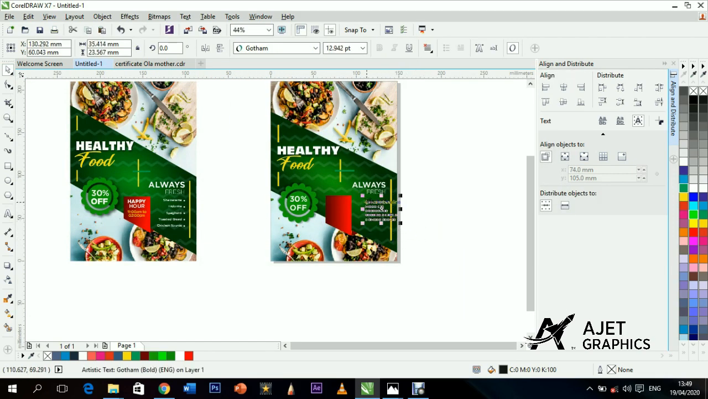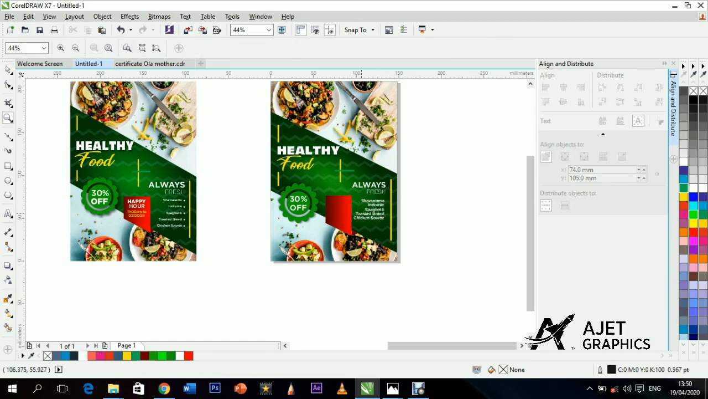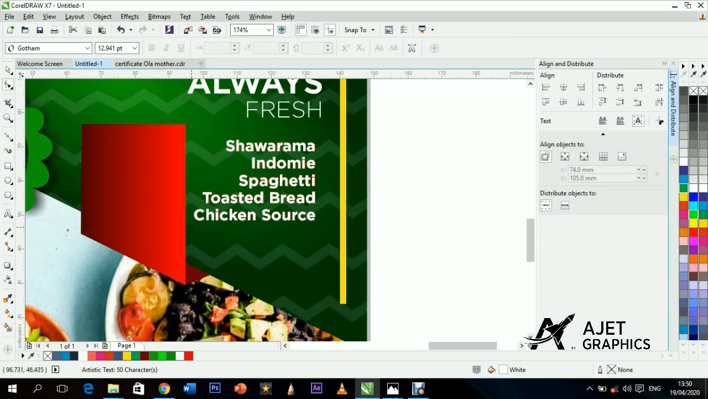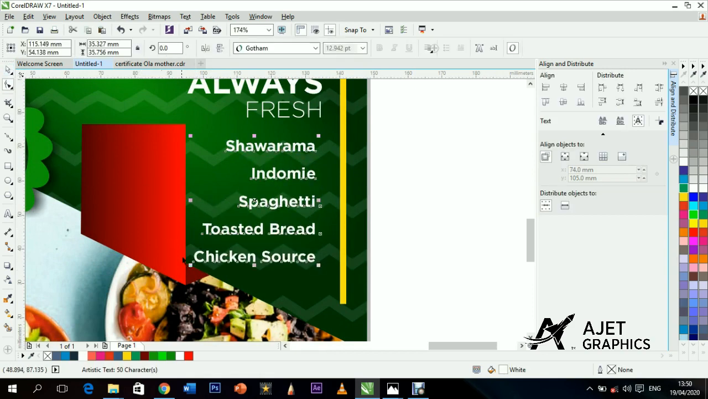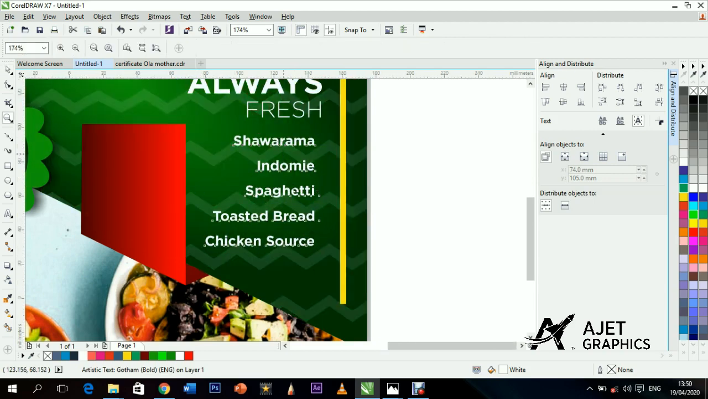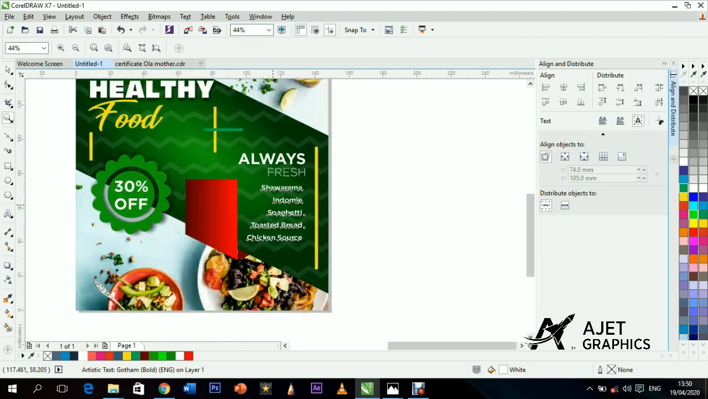So now you are going to press Ctrl R to align the text to the right side. You can see the text has been aligned to the right side. So now select your shape tool to increase the space between the text. With your shape tool, when you drag downward, you are going to increase the space between the text.